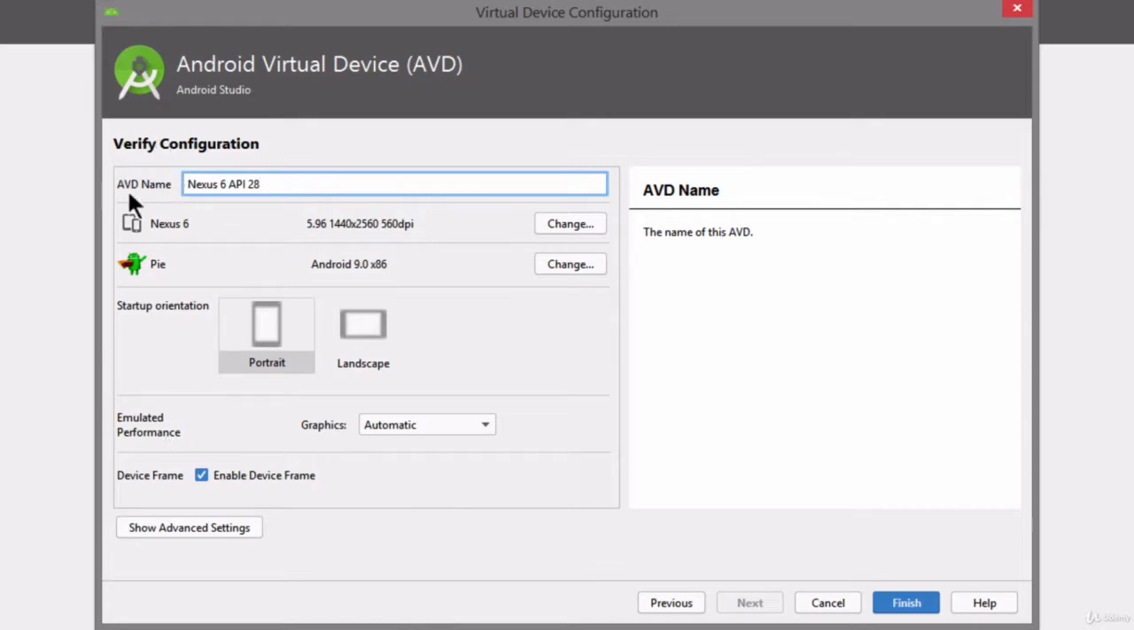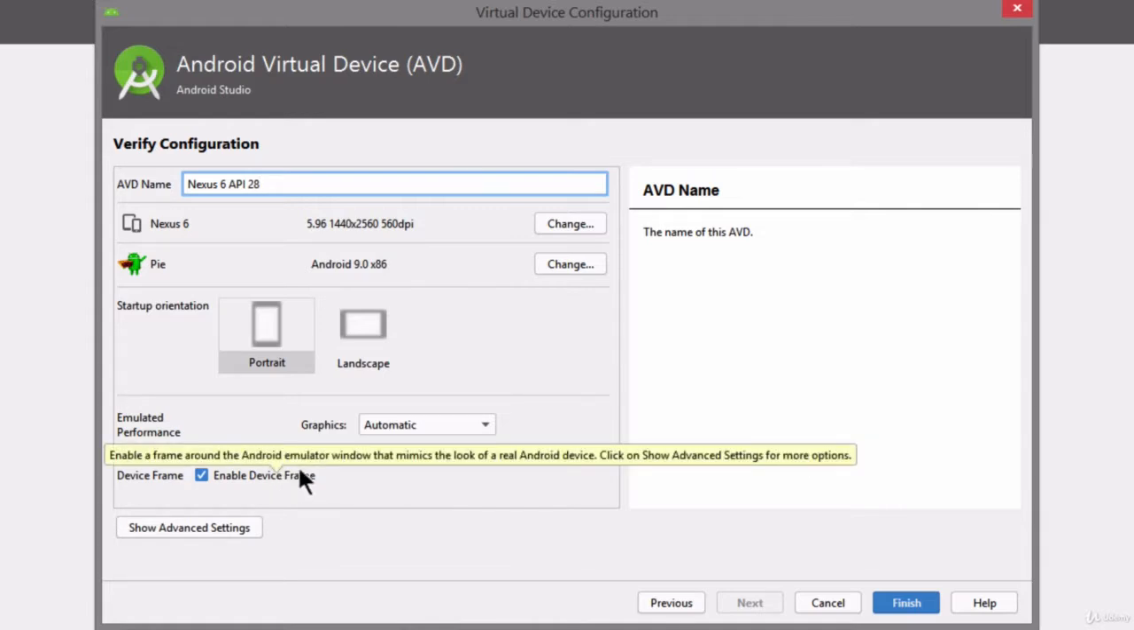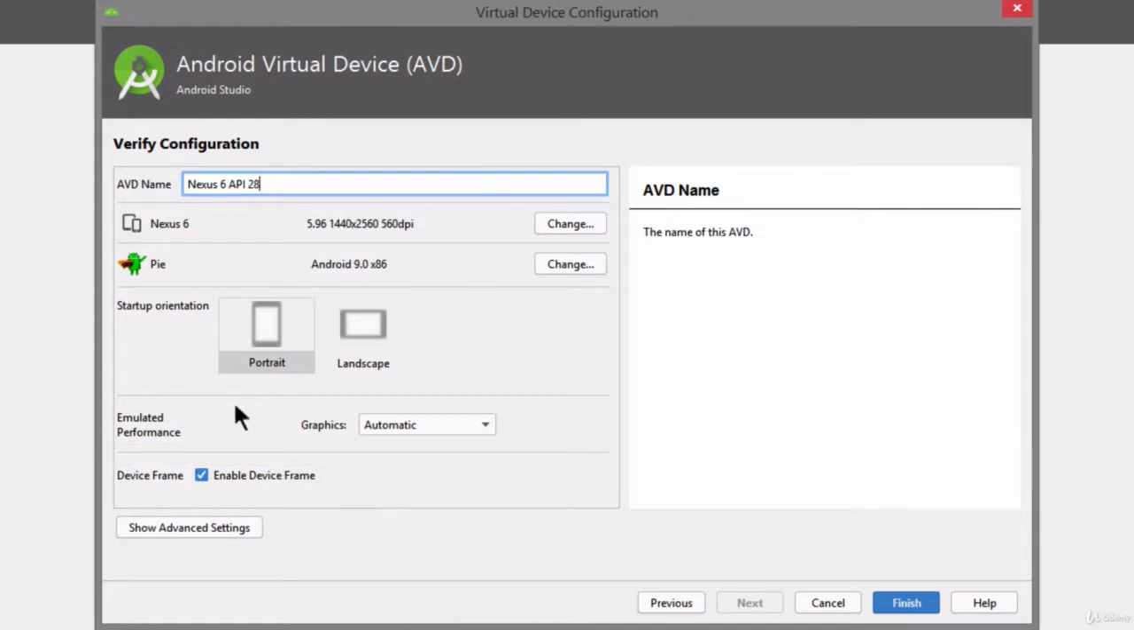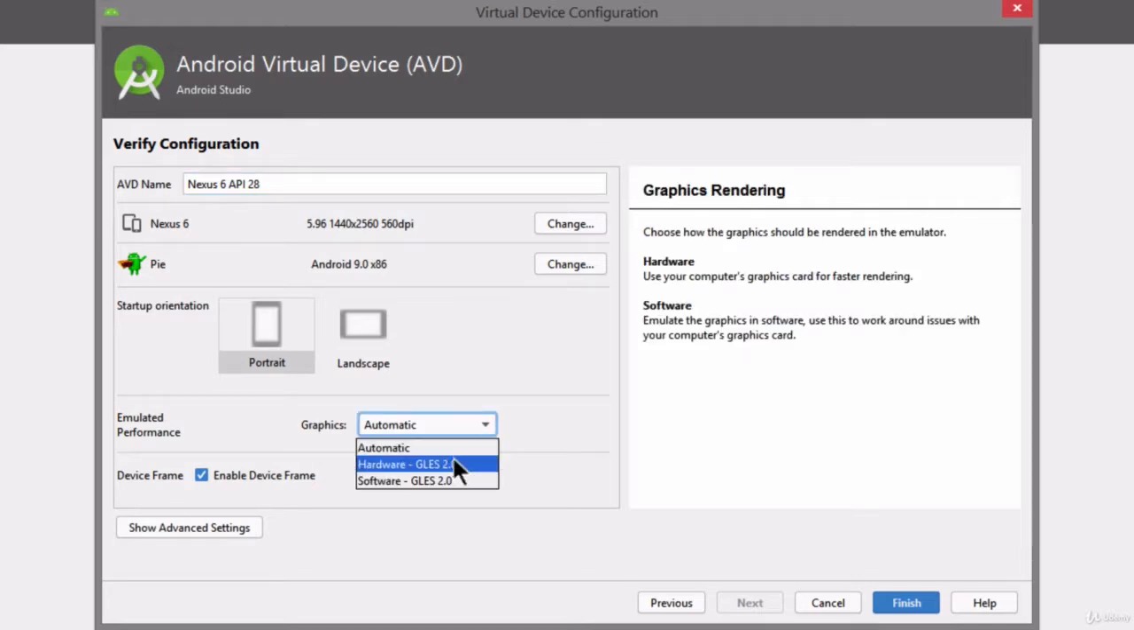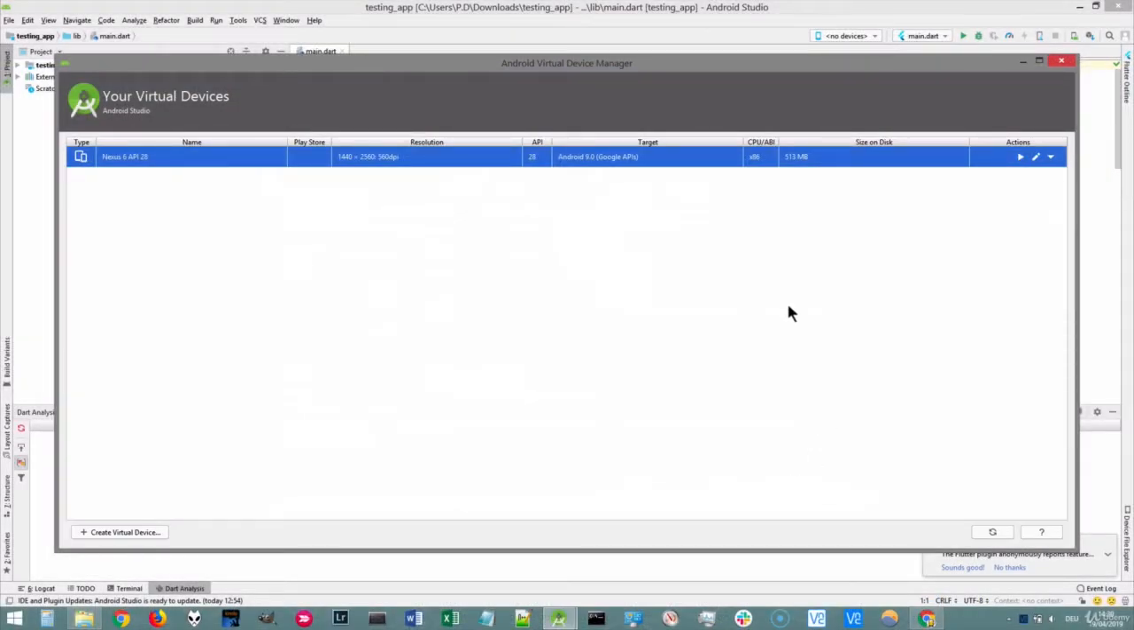And here you can give your AVD a name or choose whether you want to have the device frame. But most importantly, you're going to enable hardware acceleration by going under the emulated performance drop-down list and switching your graphics from automatic to hardware accelerated. And this is going to make your emulator run so much faster. So this is why we chose a Nexus device rather than a Pixel device. So once you're done over here, go ahead and click Finish, and you're now all done with setting up your virtual device.